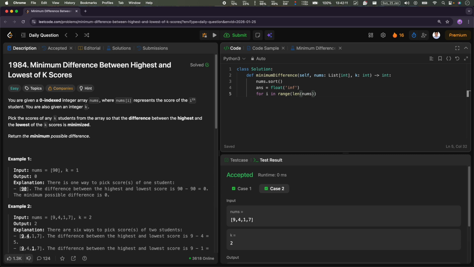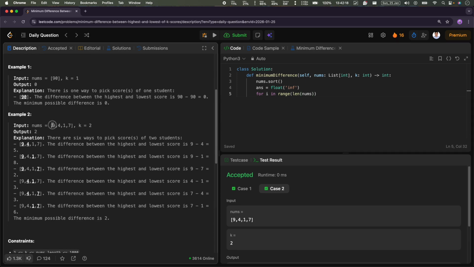length of nums. But do you think it should go to length of nums? What we are doing, we have to go over the array, but we need to do the sliding window approach. Over here it is sliding window. So in sliding window we go till k length.